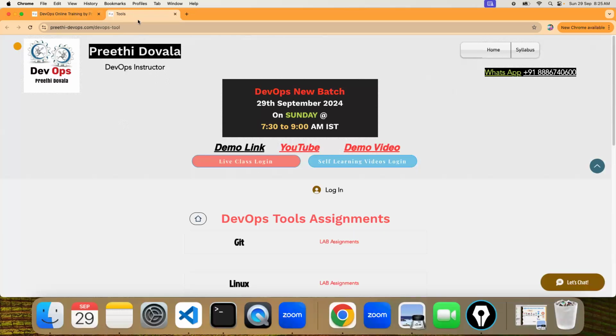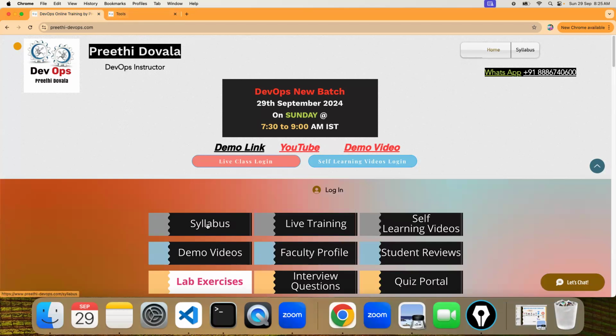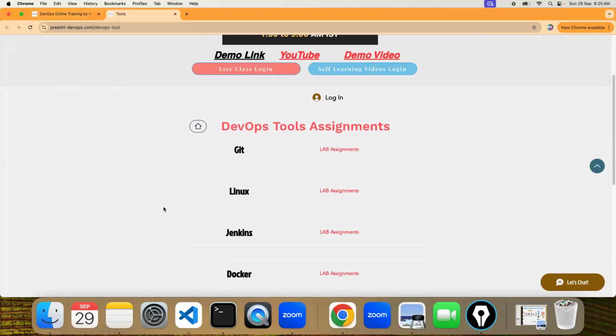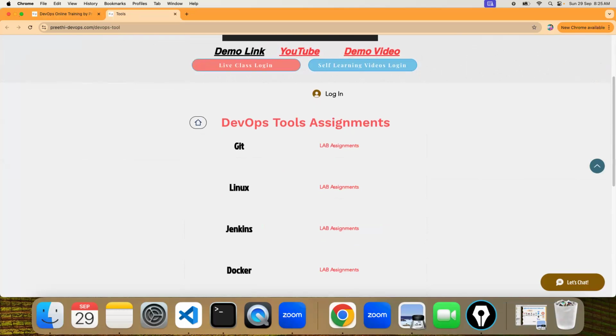Hands-on is mandatory. If you go to this website, of course, I'll come to the syllabus in a while. Here are the tools. I'll be covering Git first. How to set up Git, where to set up Git, how it works on different operating systems. What is Git architecture, what are the advanced concepts in Git, completely covered from scratch till you are comfortable working in the project. By the time we finish Git, you will be quite comfortable working with Git and confident in clearing the interview questions on Git. This is the main agenda.